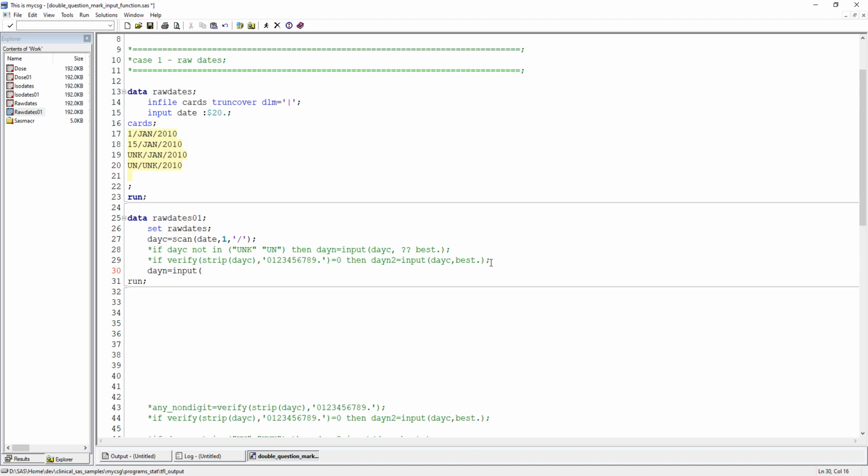Again, as I mentioned earlier, there can be cases wherein you have to check and report those things. In those cases, I suggest you do not use the double question mark, and instead report them by examining the log for any invalid arguments or invalid values.